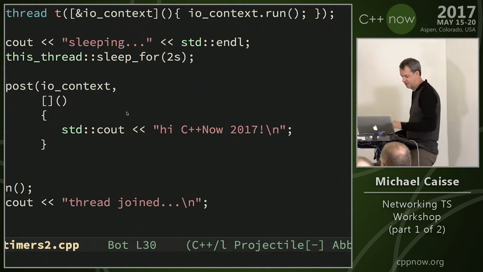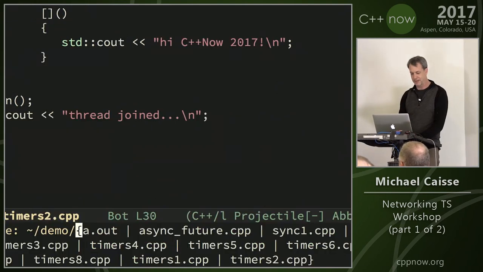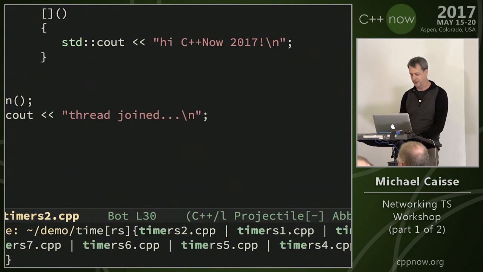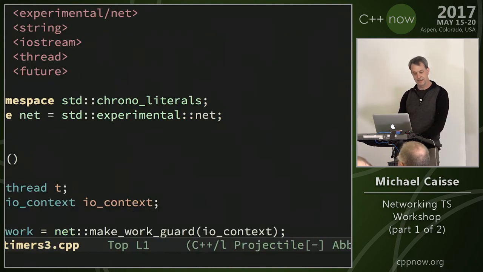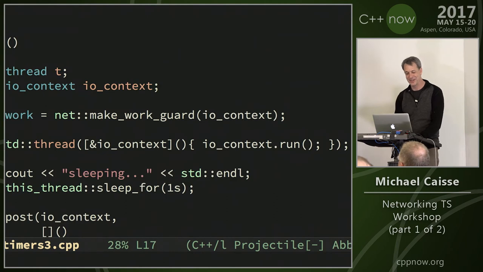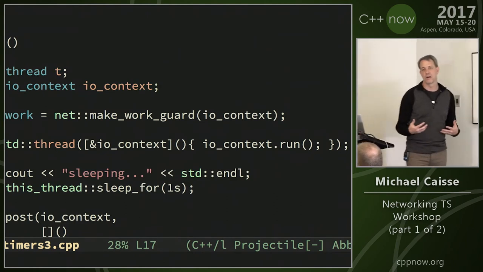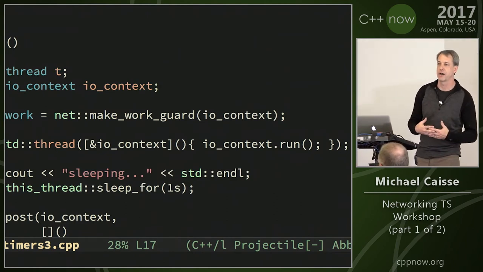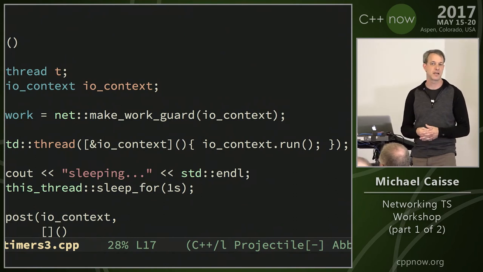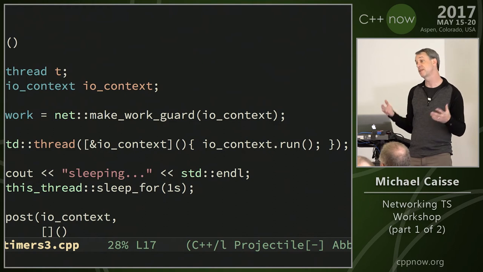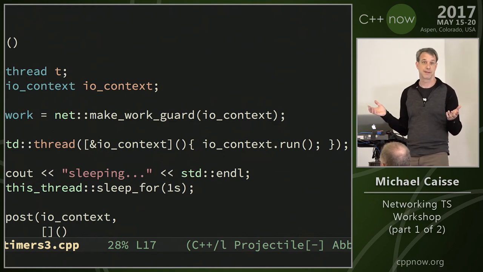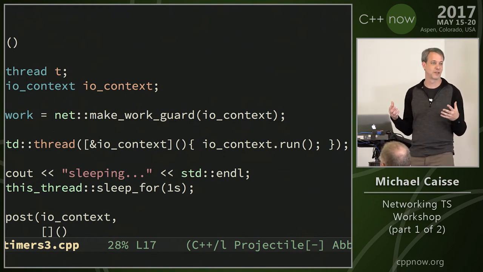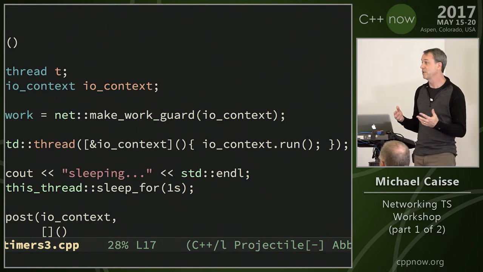Oh, Gwen has an idea. Why not we see if there's a work something or another? And yeah, there is. So we can create a work guard. As long as the work guard object exists, this work guard object will keep the thing alive. It appears that there's still work to do, and the thread will not just end.